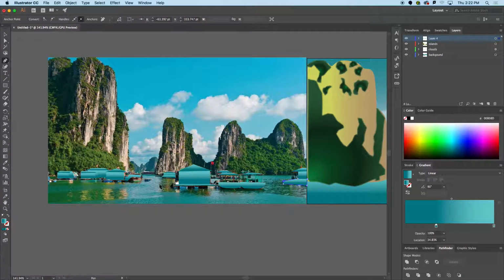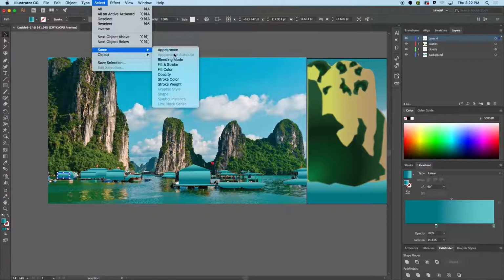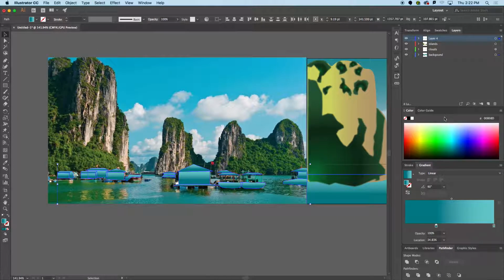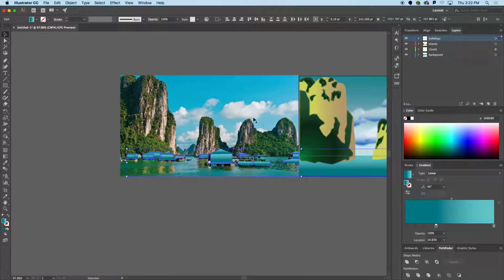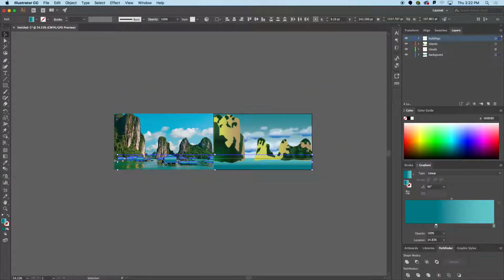So I have the buildings. Select one shape. I go to select, same fill and stroke. It already selected everything. I'm going to name that layer buildings. Let's move it to my environment.